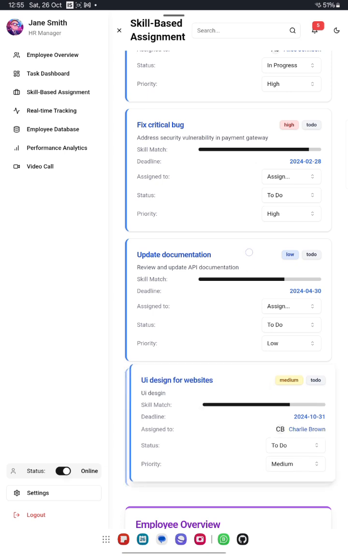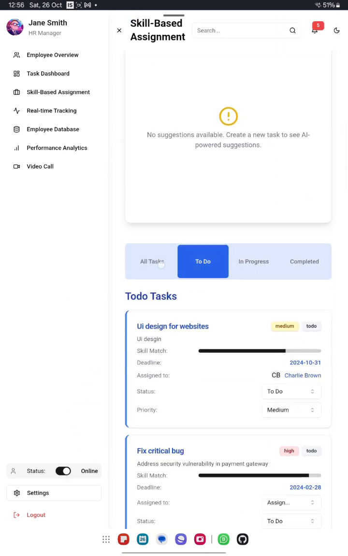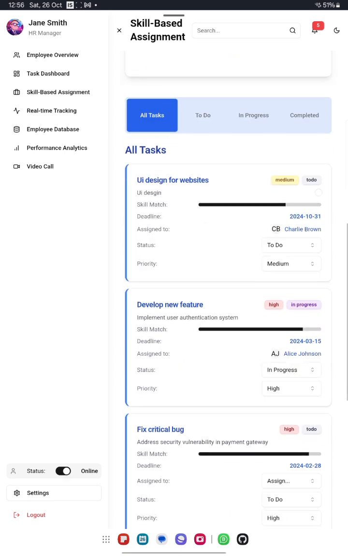I can also drag and drop and take the priority to high level like this, and if the task is complete, I will mark it as complete. Sorry, there is a glitch in this website, sorry.